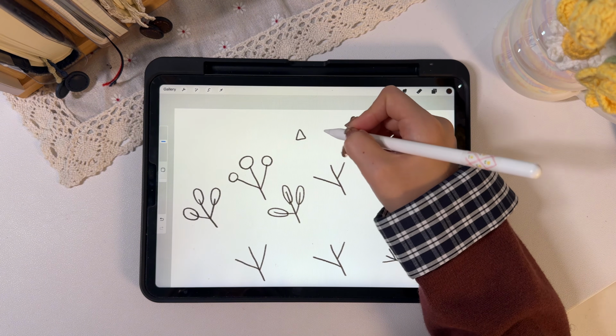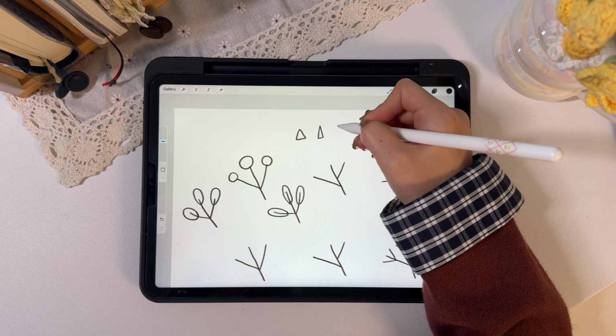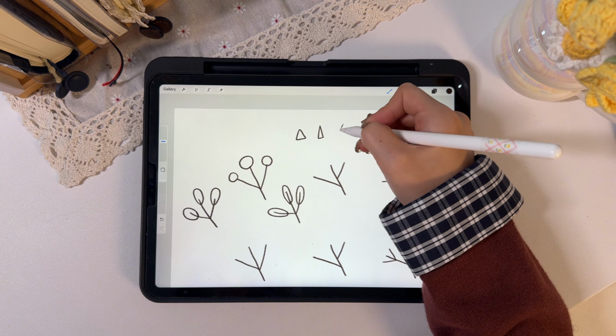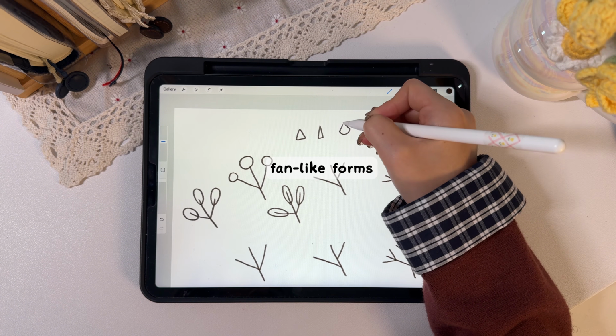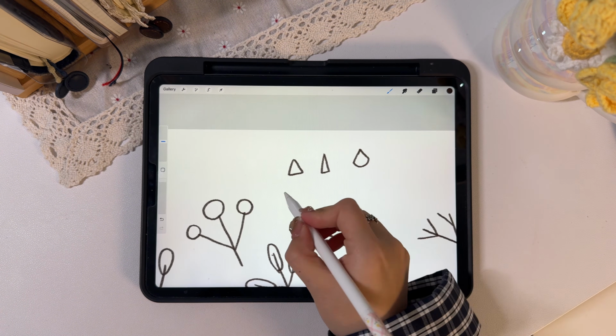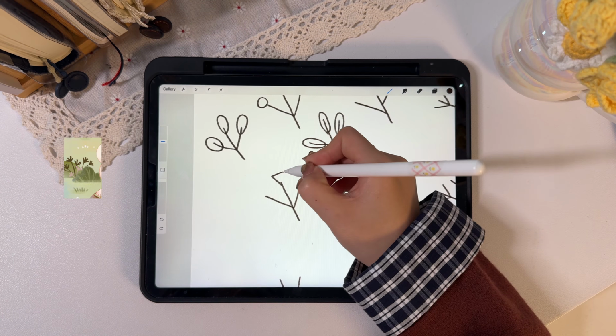Next, we have triangle shapes. These can be sharp and geometric, or stretched out into longer fan-like forms. I love using these when I want the leaves to feel a bit more stylized.